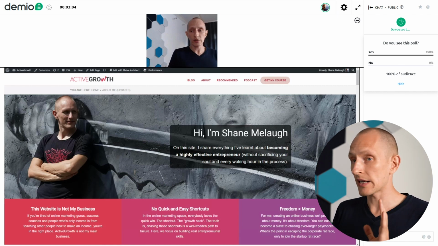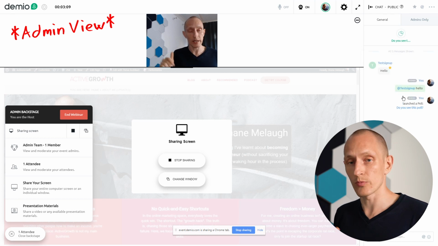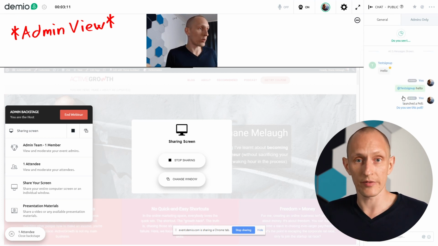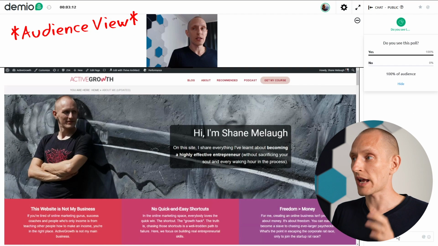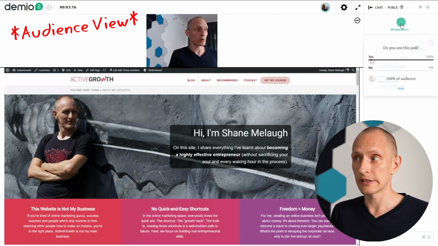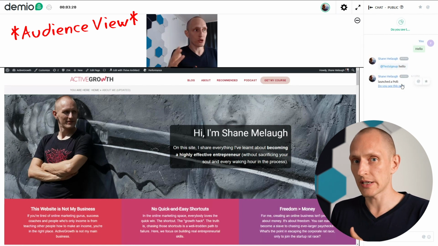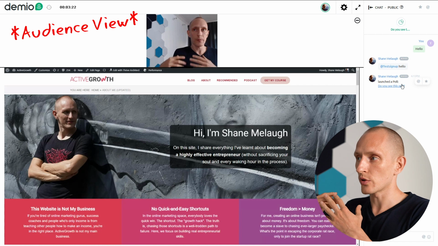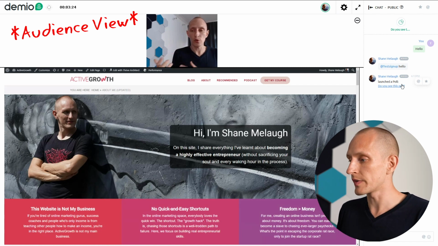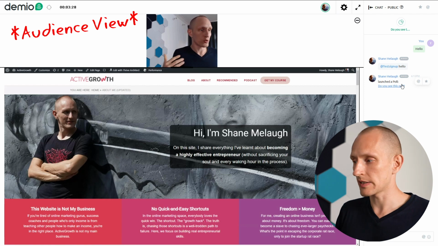Here's another kind of quirk. As an admin, I can choose to hide this poll, and one would think that that hides the poll for everyone, but it actually doesn't. Your attendees can also choose to hide or show the poll. The control is on the attendee side. So there's just kind of limited control in how you present your prepared materials to your visitors. Once you reveal one, it is up to your attendees to choose whether they see it or not.